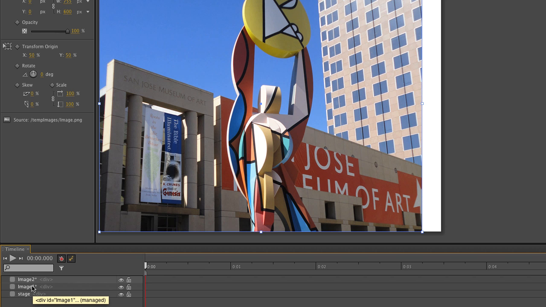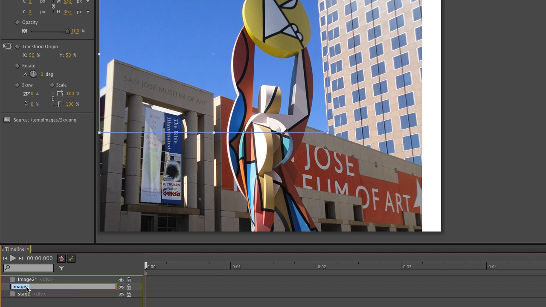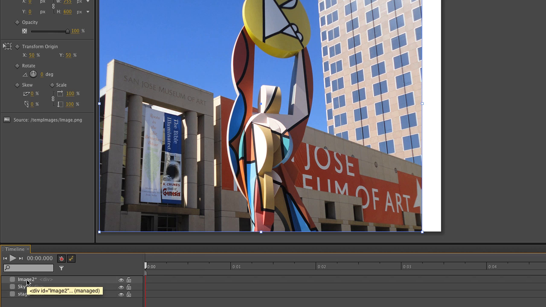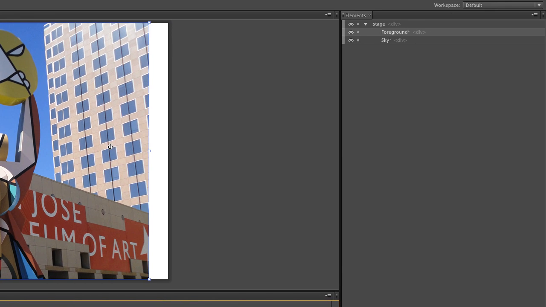So we've got the stage, Image 1, and if I turn off the visibility, you can see that's the sky. So I'm going to name this one Sky, so I know what I'm dealing with. And Image 2, of course, is the foreground, so we'll just call that Foreground. And you can see that the names show up in the Elements panel.